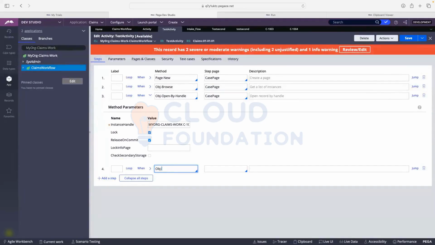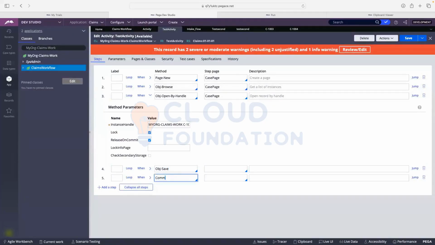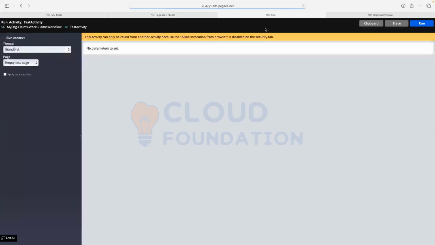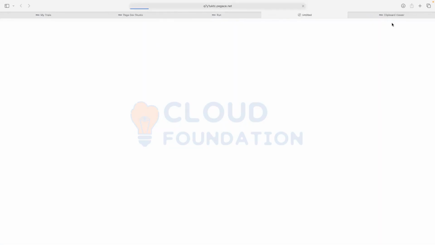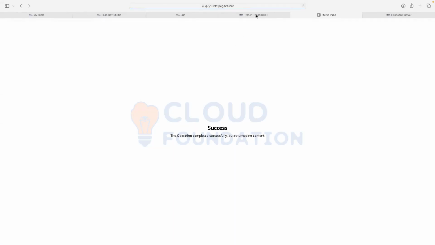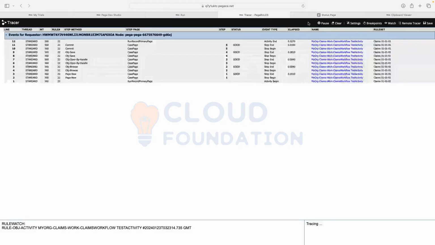And add obj save. And I will add submit. Submit on what? On this particular case page. Let's try to run and trace. I click on run. It is successfully created. Let's go to tracer.